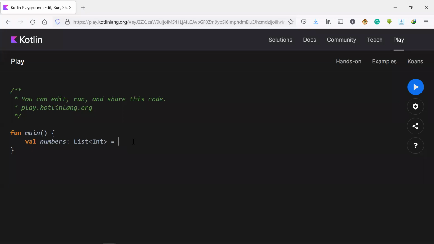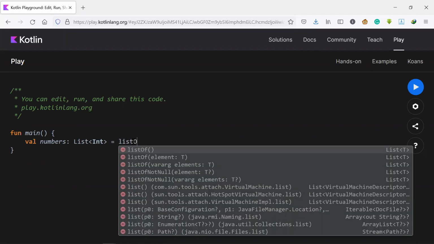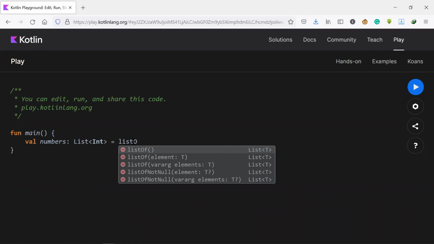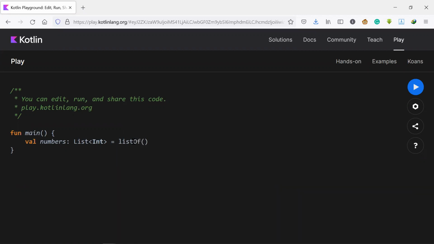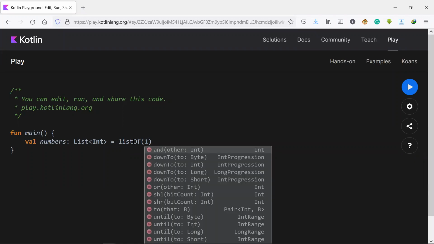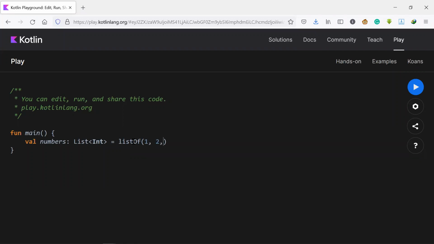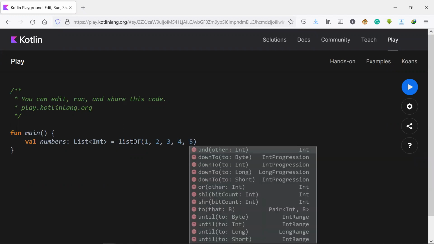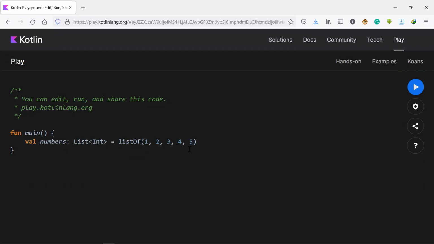Now how do we store those integer values into numbers? It's easy. We just use a method called listOf. You can see you have listOf, and then you pass in the elements, the values. Since we are dealing with integers, I can say 1, and the next one is separated with a comma, 2, 3, 4, and then 5. So this creates a list of integer numbers.